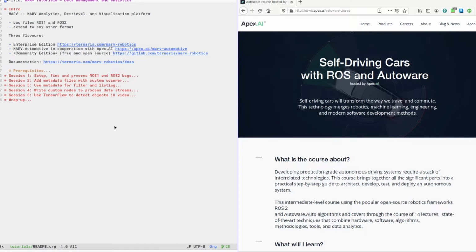MARV exists in 3 flavors. There is an Enterprise Edition, there's MARV Automotive, which we're doing in cooperation with Apex AI, and there is the Community Edition, which is free and open source and the focus of this tutorial.